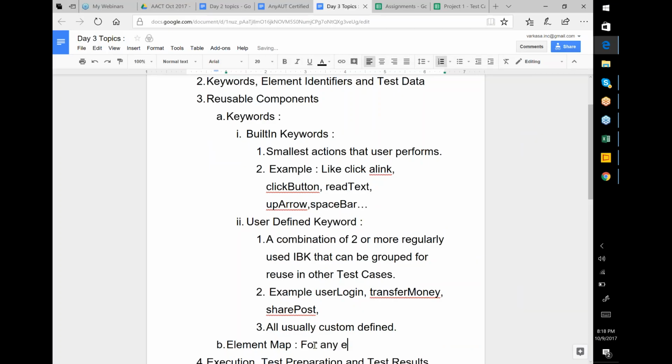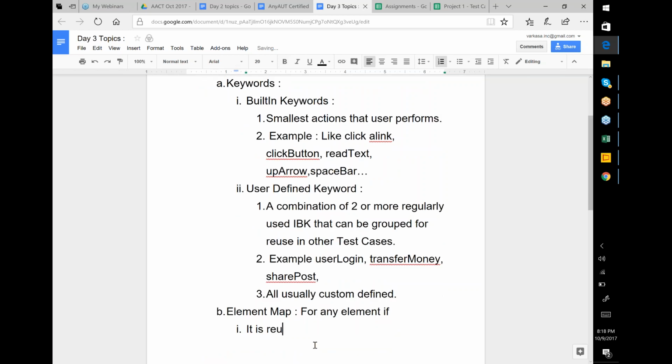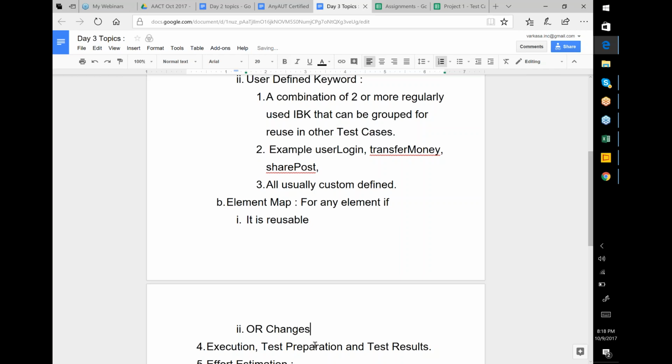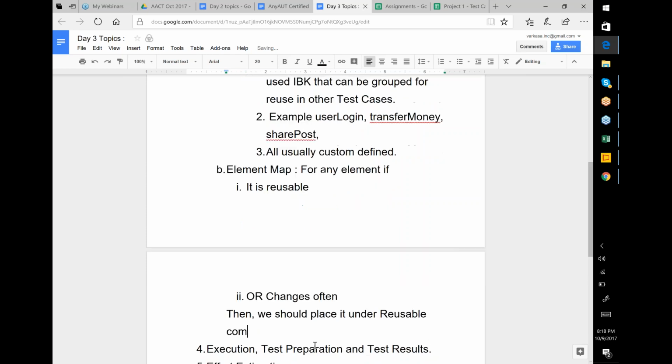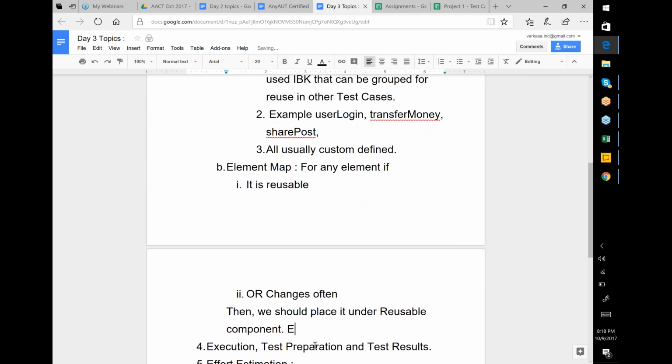For any element, if it is reusable, or changes often, then we should put or place it under reusable components.